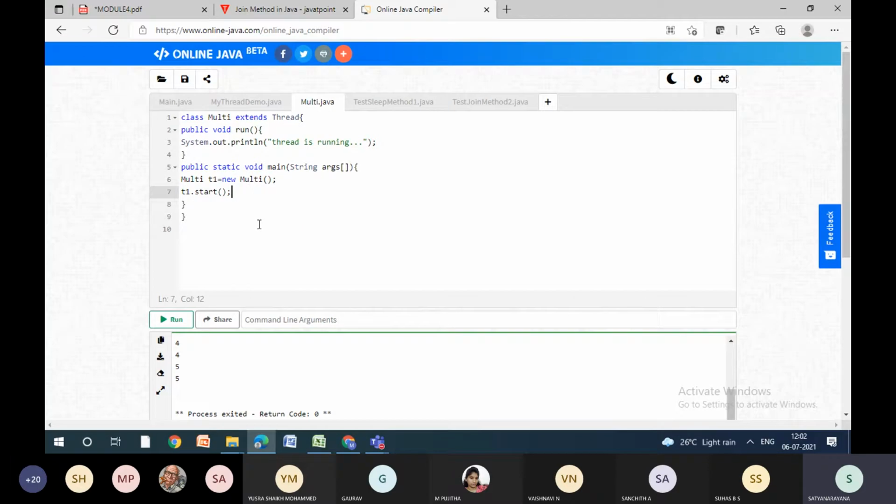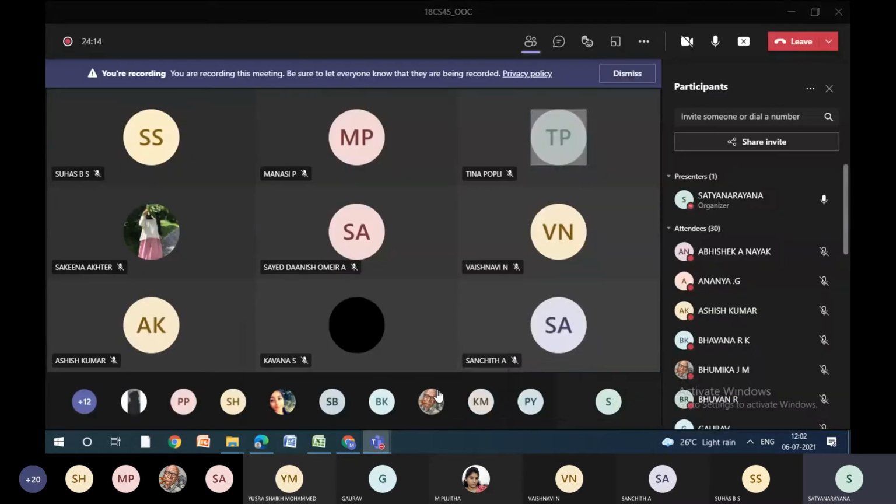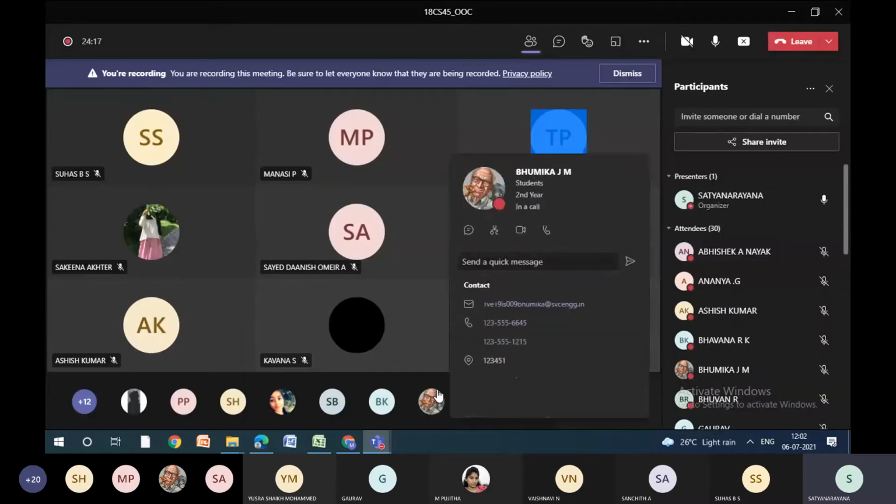See, as I said yesterday, there are two ways we can execute the thread programming. So the first one is by using the extends keyword. So for whom are we going to use the extends keyword? We are going to use the extends keyword with the main class, right?